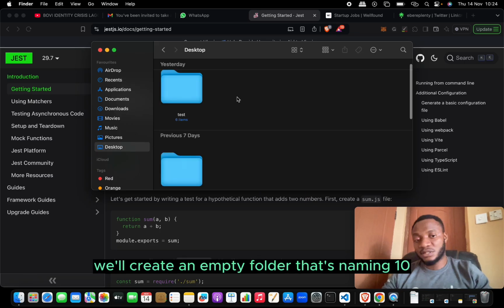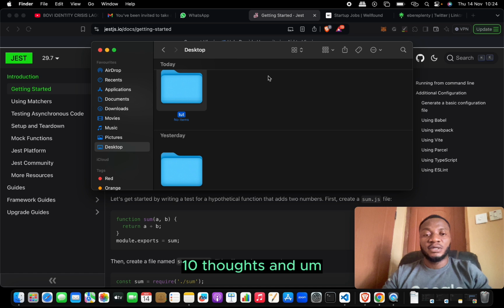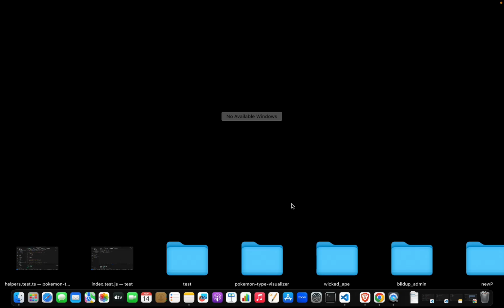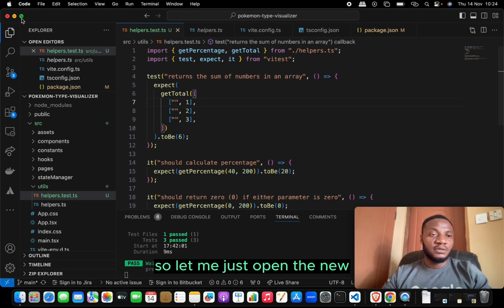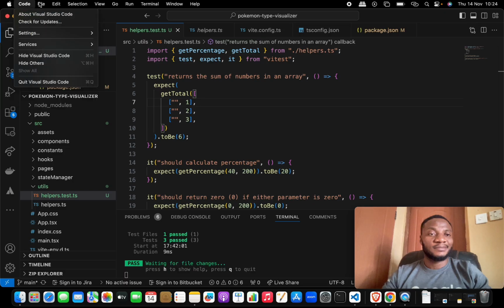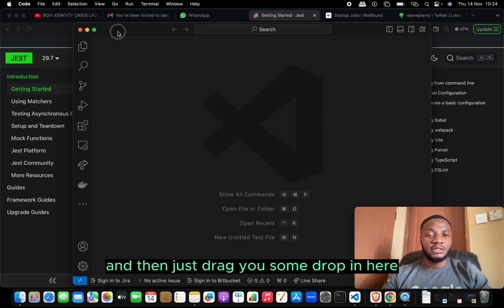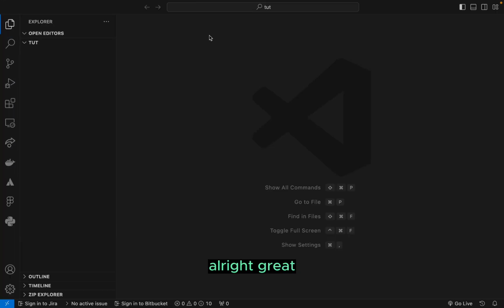So first thing, we'll create an empty folder. Let's name it anything. And then I'll open it with VS Code to run the whole setup from there. So let me just open a new window. That should do. And then just drag this and drop in here. All right, great.